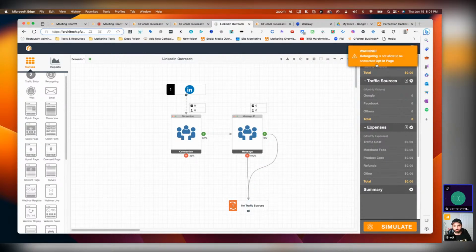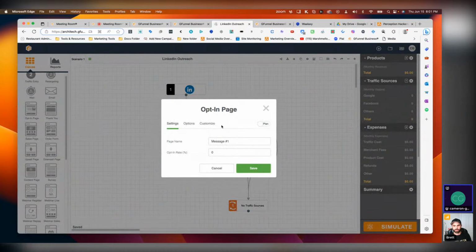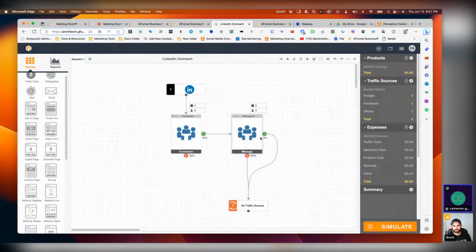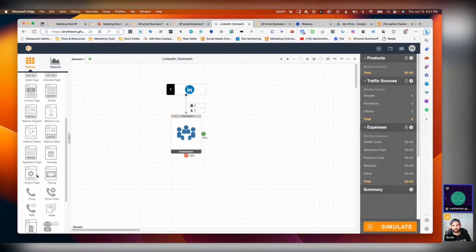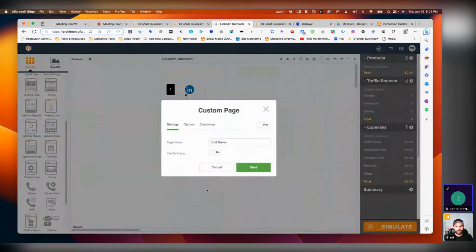Retargeting not allowed. Oh crap! I have to do a custom page on this one. So let me delete that one really quick, and let me just do a contact. I'll just do a custom page. If I drop, it's because I'm in this meeting here. No worries. Message number 1.